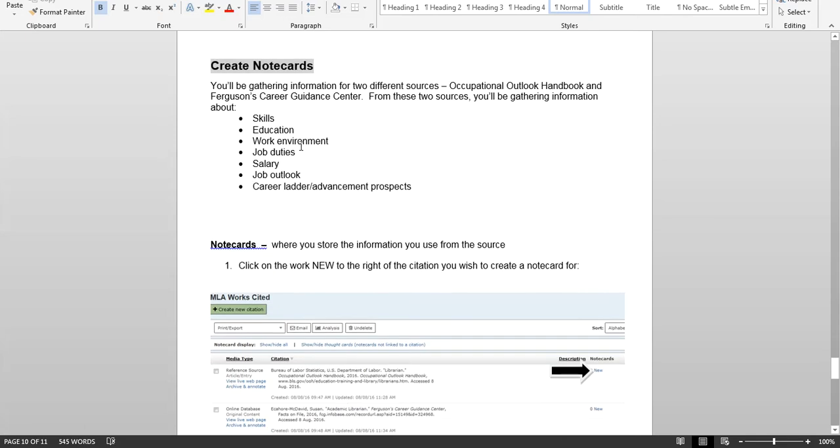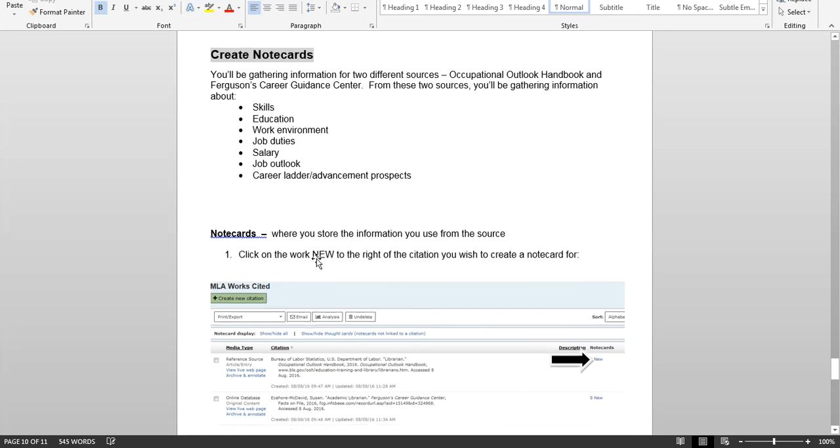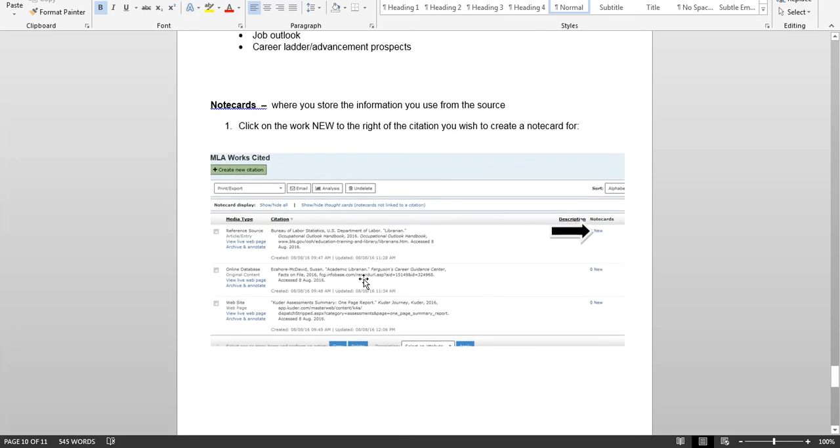There are going to be 7 note cards, and these are going to be the titles of those note cards. You're going to have the same titles for each source, Occupational Handbook and for Ferguson's Career Guidance Center. That same information is written here. Once you have your 3 citations made, it will look just like this. Occupational Handbook, this is the article from Ferguson's, and this is the nextmove.org citation.